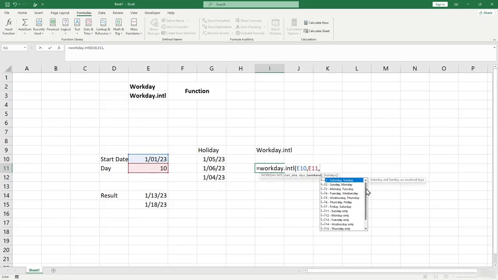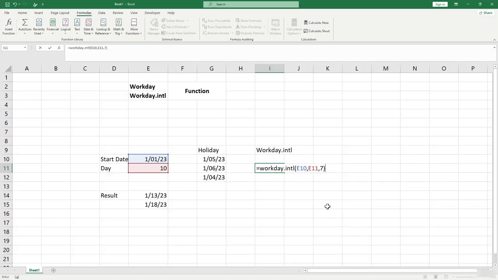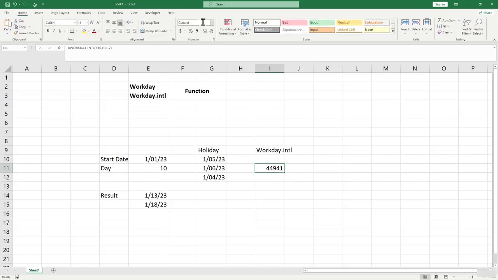Each country has different holidays, or rather, each country has a different weekend. From here, let me use, for example, only Friday. If I say 7 and close it, then hit enter, now it gives a result like this. Then I'm going to use the date here, and now you can see it gives the 15th of January. Before it was counted as the 13th, but it's now the 15th because it counted the Friday.